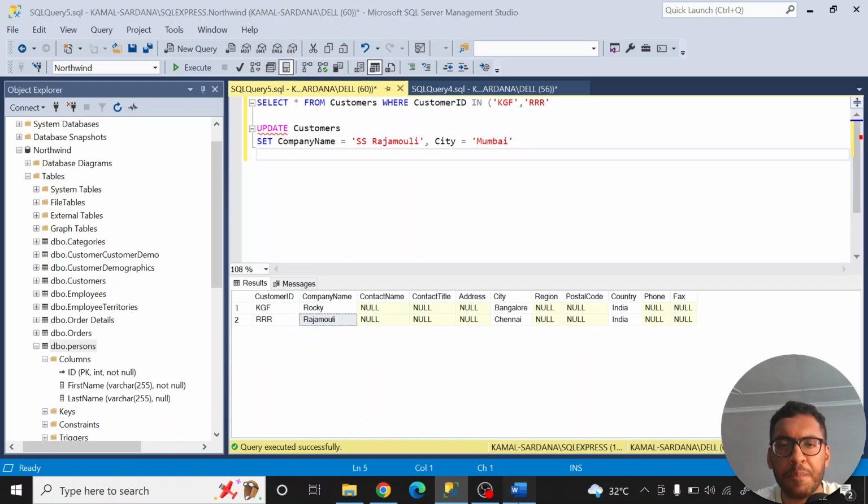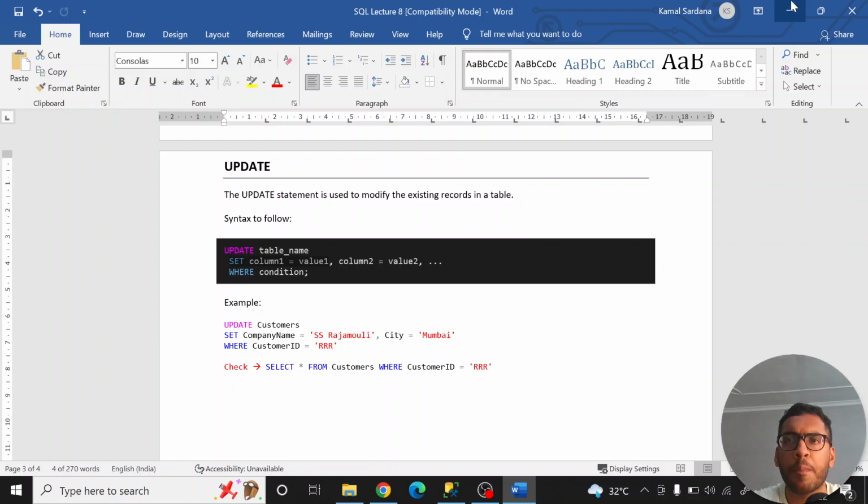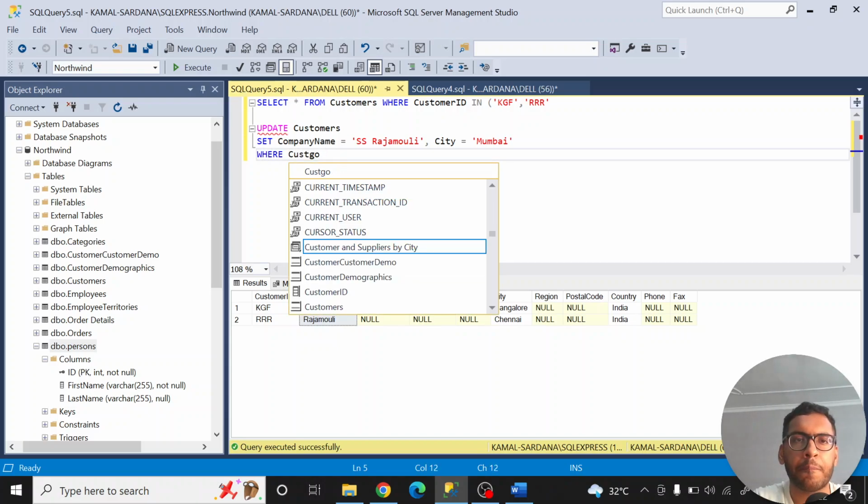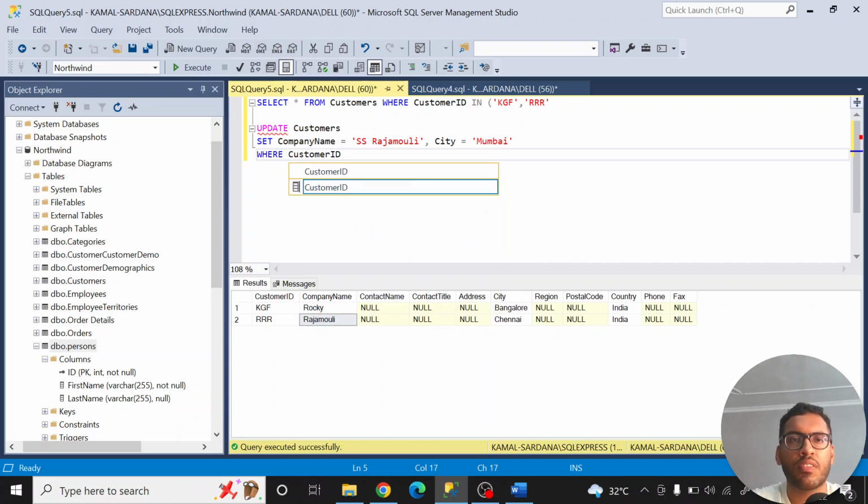Then I will type the where condition, because my SQL is right now confused that you want to update this column value is equal to this one, but in which particular row? So where the customer ID is equal to RRR. So you see how beneficial it is to have a primary key.